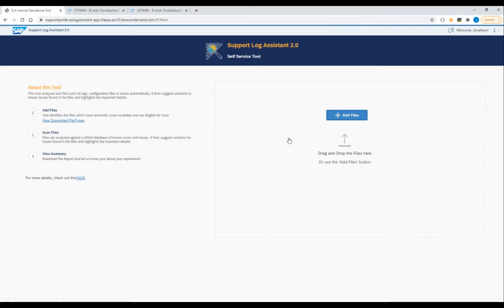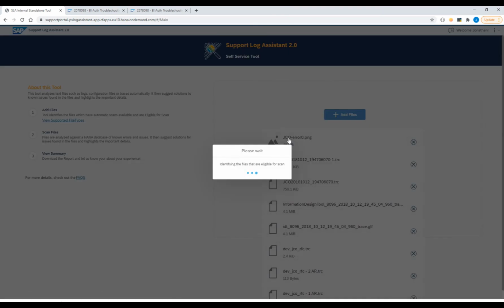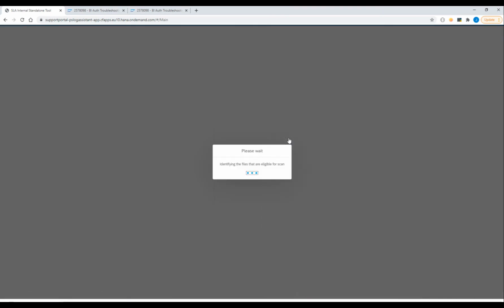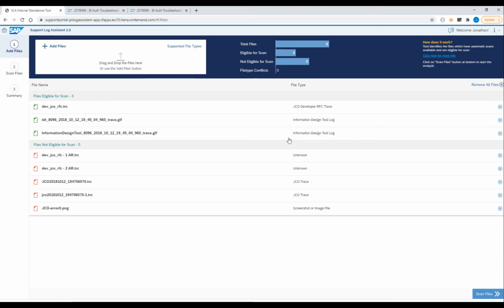When I click Open, at this point the tool will do its best to identify all the files that you had selected. It shows you here the file types that were detected, and in these different sections it tells you whether the files are eligible for a scan or not. We can't analyze every type of file, so we do give you feedback here as to which files we will be scanning.